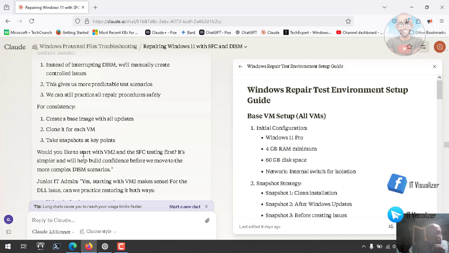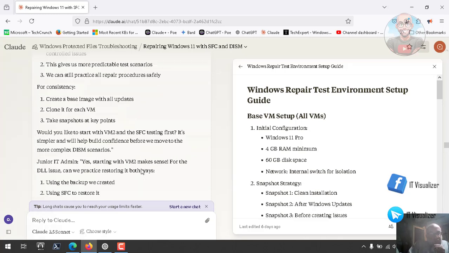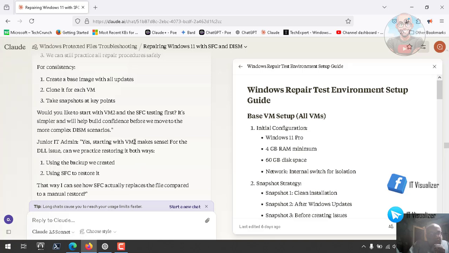Okay, so this is good. Would you like to start with VM2 and the SFC testing first? It's simpler and we will build confidence before we move to more complex things. So now we have already the scenario. We need to begin with VM2, okay, to begin our scenario. Yes, start with VM2 makes sense.